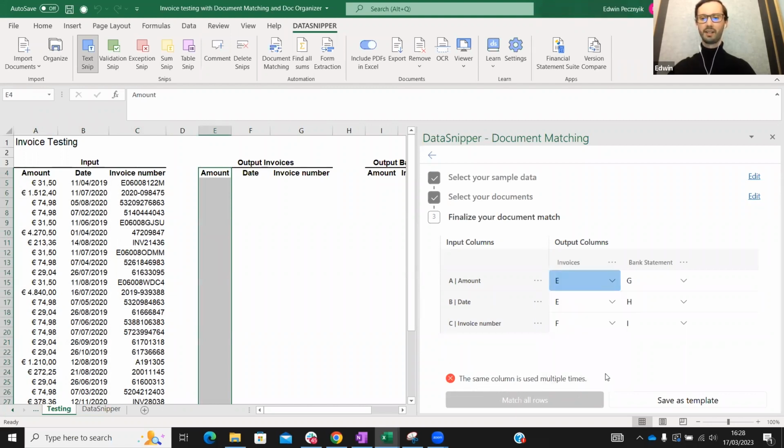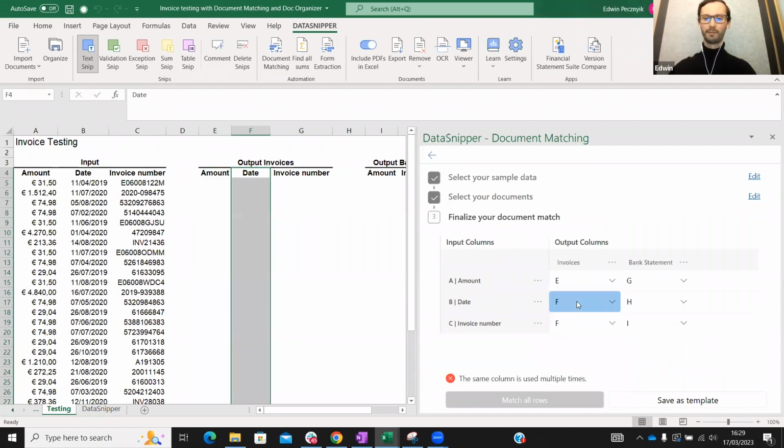And as you can see here on the bottom, document matching will give instant feedback here as well regarding your configuration. And since the same column is used multiple times, I don't have the option to click on match all rows. And based on that error message, I know what I need to change in the configuration in order for document matching to work. So now let's find the corresponding output column for the date. It will be column F. And for the invoice number, it's column G.